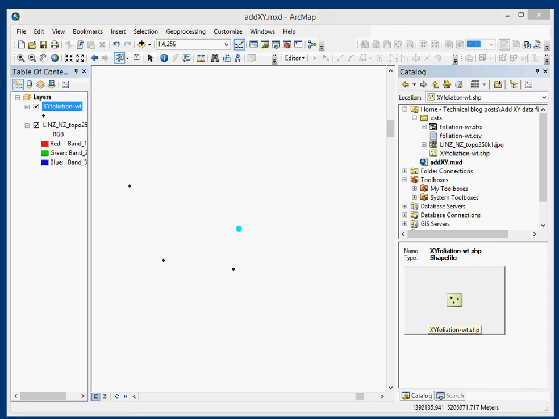So there's a couple of bits on problem solving that I've got further down in the post, but that's the basic approach to adding XY data to ArcGIS.